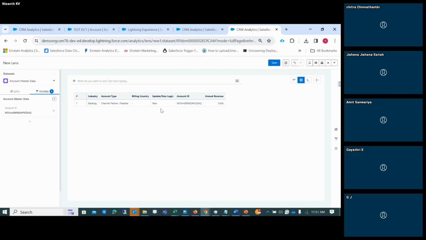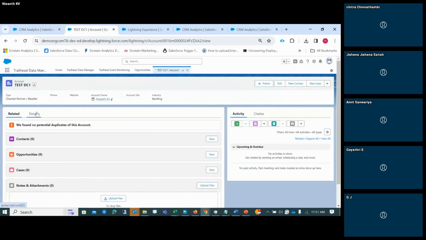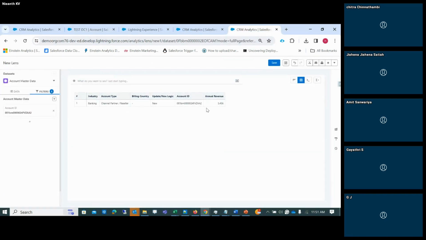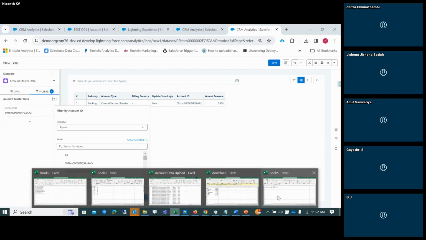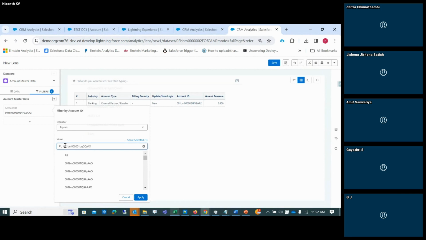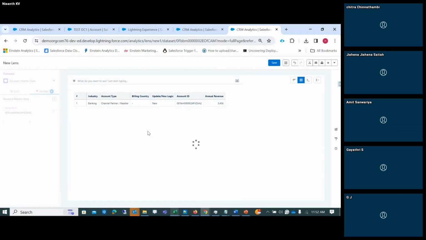So the new value has been created, and we may be able to see the update logic as new, right? Because it's a new record which I have created. The new record which I have created is in the banking industry with an annual revenue. And I'm going to insert the existing record. It should be hyphen, and the annual revenue has been changed right here.